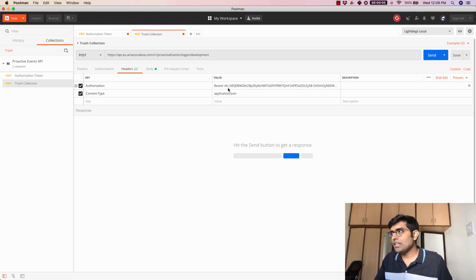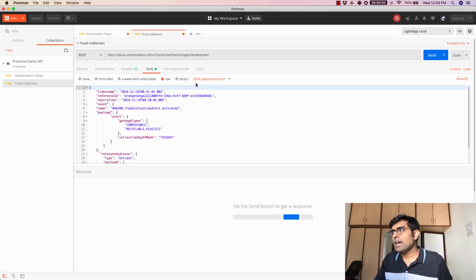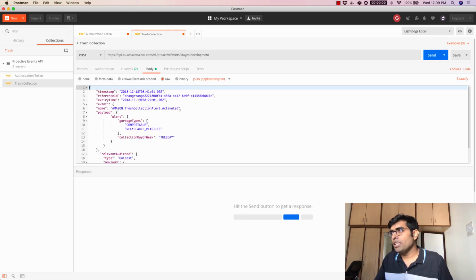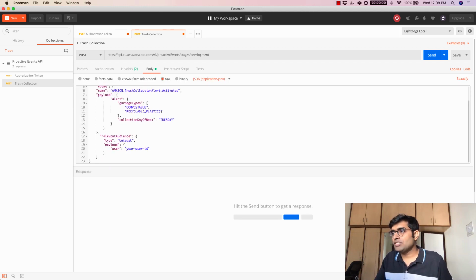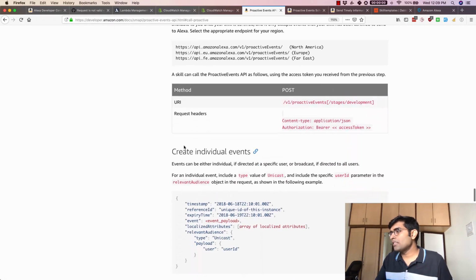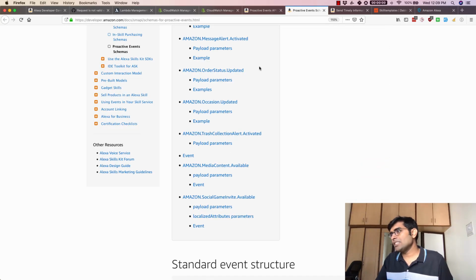Now once I do that, I'm going to go back to the body here, and the content type is application/JSON. So I'll go back to the body, and out here you would see the JSON that needs to be sent. Now this JSON is given to you in the Proactive Events API schema as well.